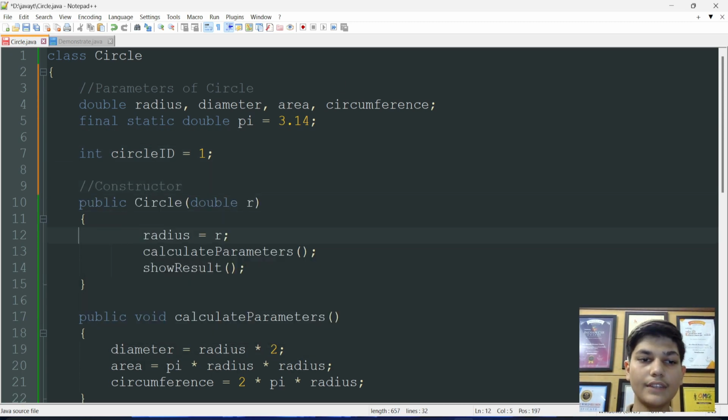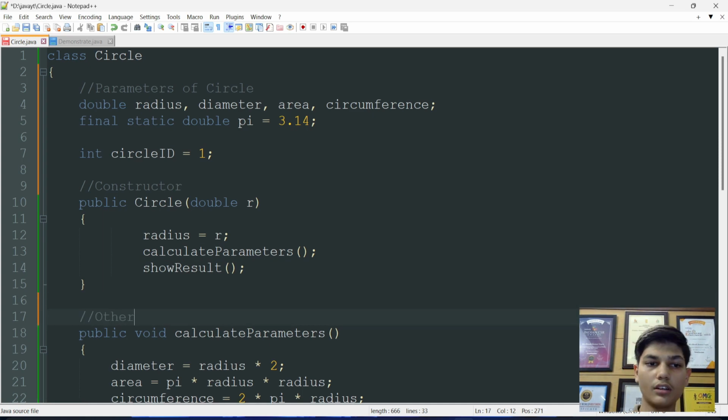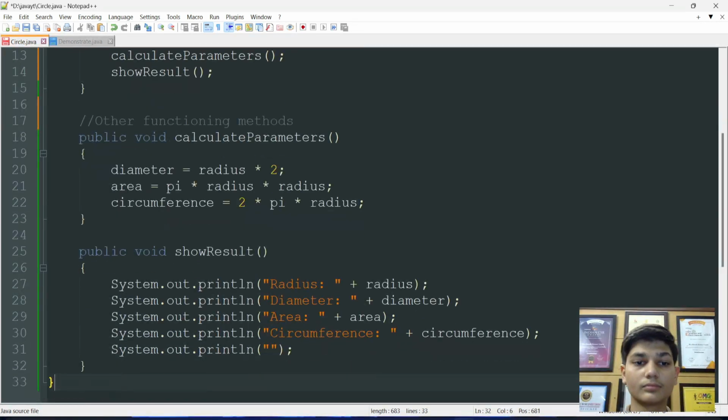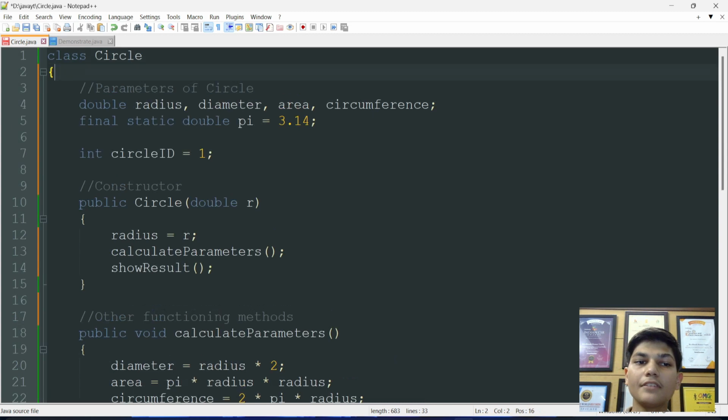Constructor. Then we have the other functioning methods like the calculate parameters and the show result. So we have those other functioning methods as well, and we are giving them a call through the constructor. And there's another great thing in Java that we can create multiple constructors. So we will just change the heading to the constructors.